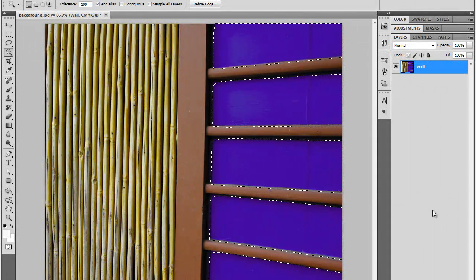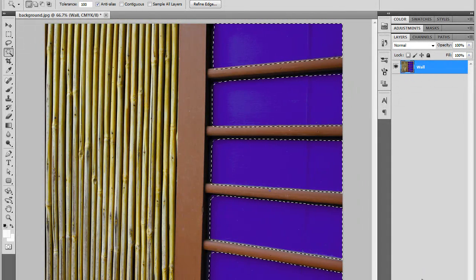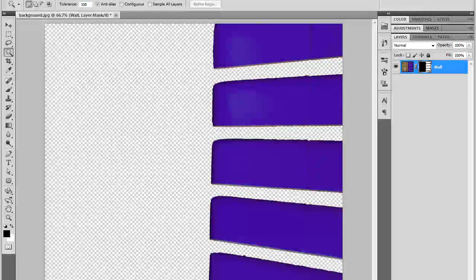Now here's a trick. You can add a new layer mask by clicking on this icon here. Okay, but what happens is when you add a layer mask, I'm just going to click it, the area that's selected is showing through. Everything else goes inside the mask. It's actually the opposite of what I wanted to do here.